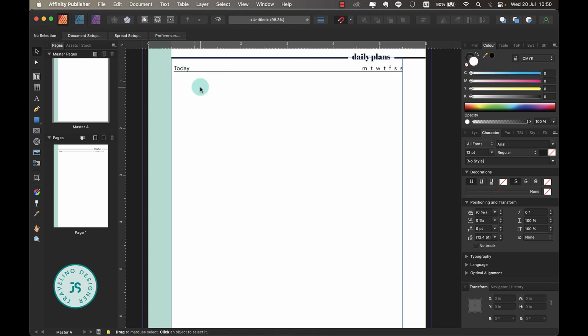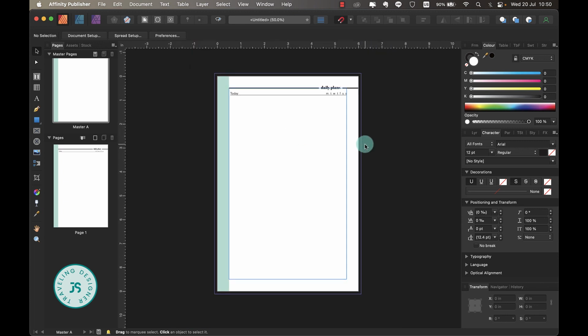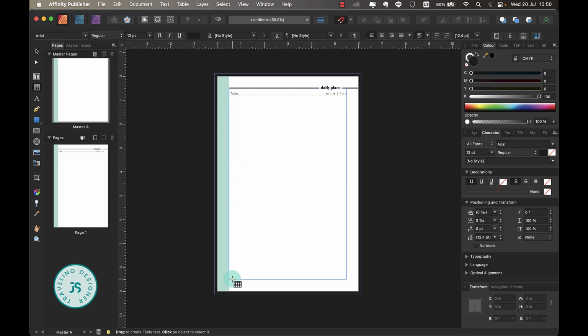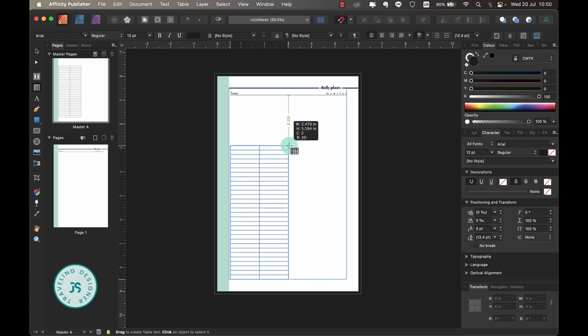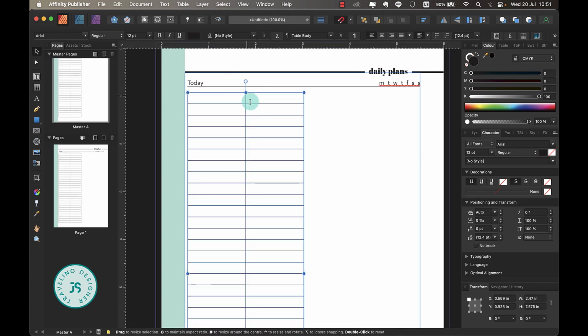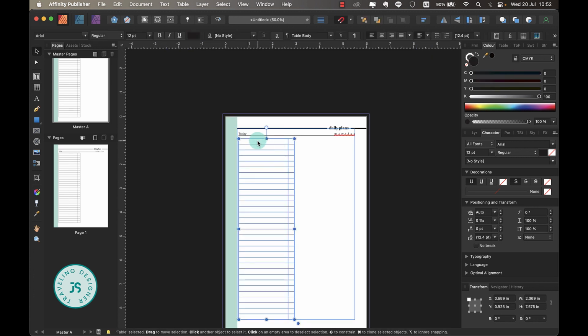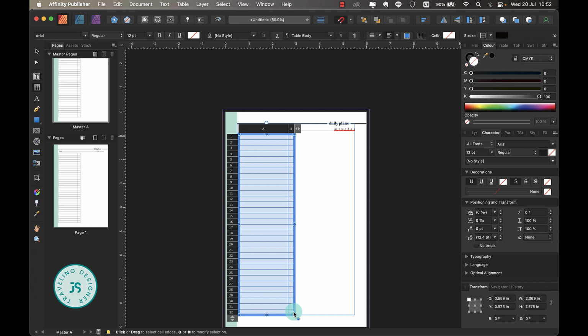Okay. So now for the table, there's another difference here for the table between Affinity and InDesign. So for the table, you can use this one, the table tool. And just go right ahead. We only need 32 rows. Again, I don't want a line outside of my table. So I'm just going to highlight that.